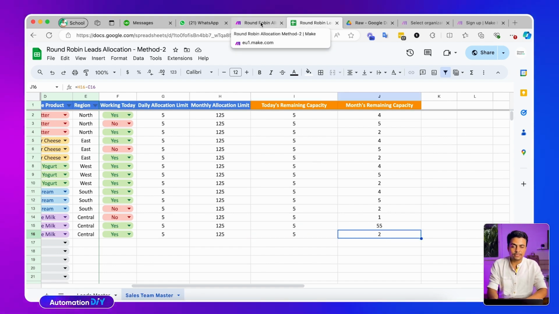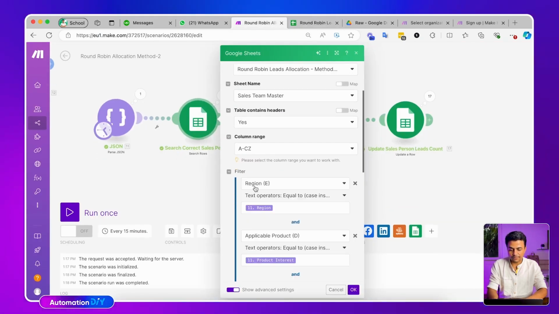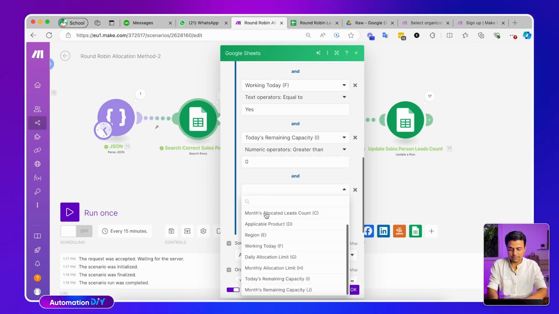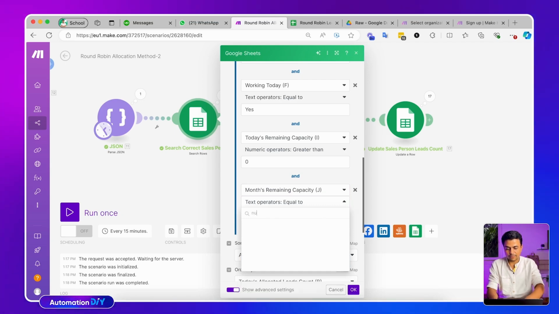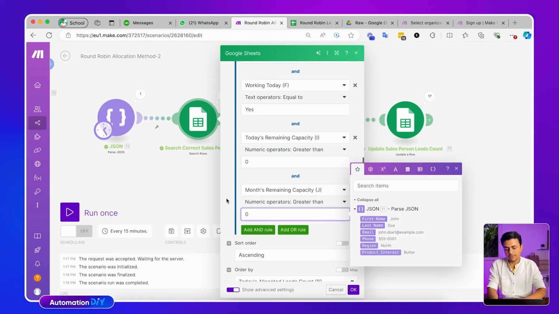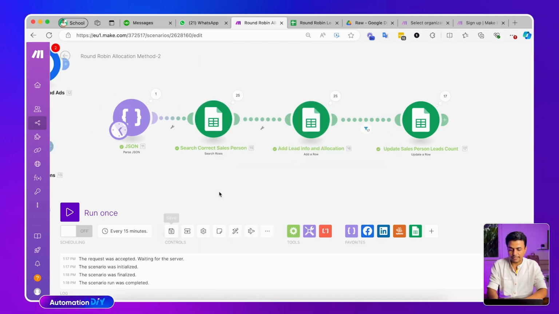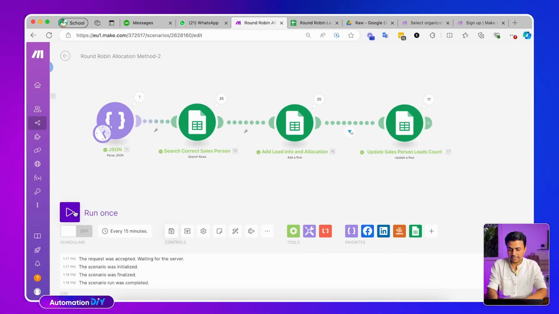Now we're going to make some changes here and see what happens. Again, on the same Google Sheet module, let's add one more condition. That is going to be the month's remaining capacity, and here we are going to apply a numeric operator, greater than 0. So someone who has a monthly lead limit remaining of more than 0 is going to get leads, otherwise not. Let's save it and run this entire scenario once again to see how it works.